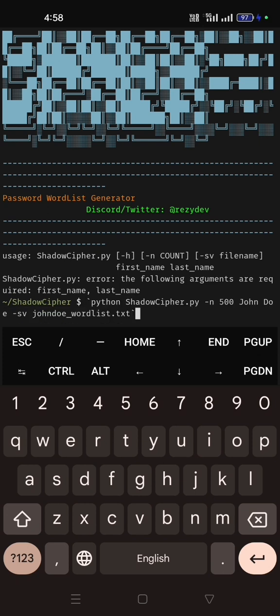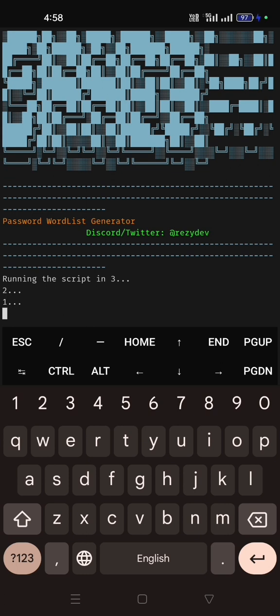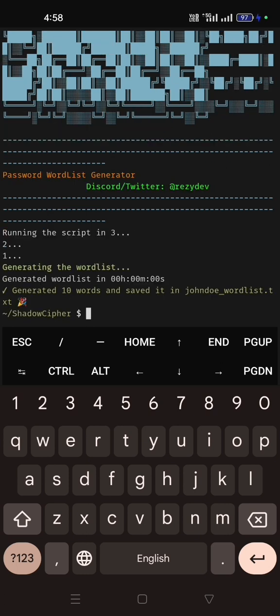This is the demo name. Instead of 500, I'm just giving this 10. Okay, next, give an enter. Running the script 2.1, generating the word list. The word list is generated, 10 words saved into that txt.